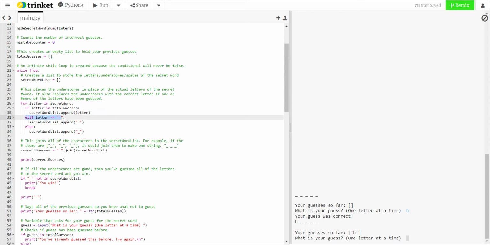We're gonna ask, is the letter a space? So there's no spaces in hello. So the letter H isn't equal to a space. So it won't do this line, which is append a space. And so it'll just go to the else statement, and it'll append an underscore because that is the only other choice for it to do, since the letter H isn't a space, and it's not in total guesses. So it'll just append this underscore to the whole secret word list.